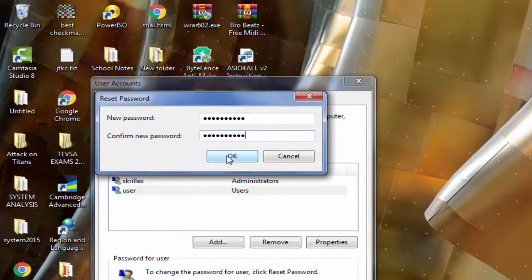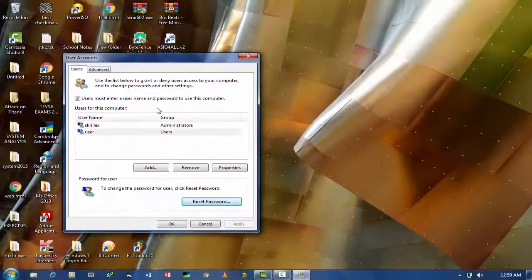After you have finished inputting the password, click on OK to confirm. The password should be changed automatically.